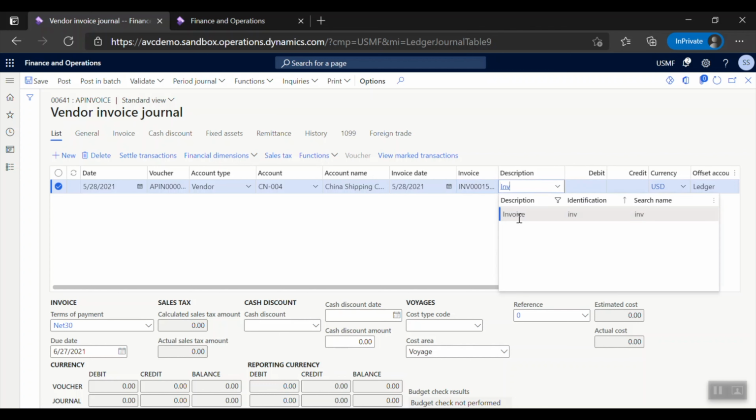And if you remember, the freight cost was $2,000. I'm going to put $1,900 in here to create a physical difference. And I want to do that to show you how discrepancies between estimated and actual landed costs are handled.